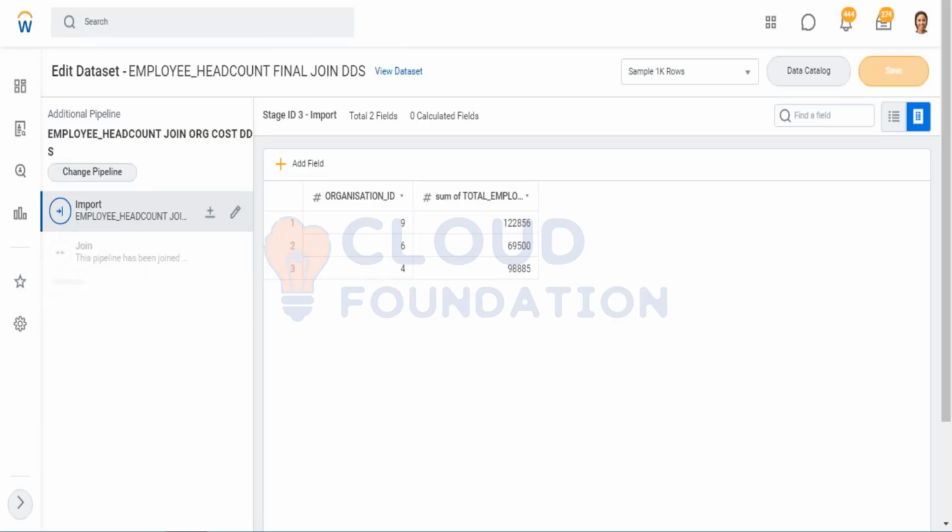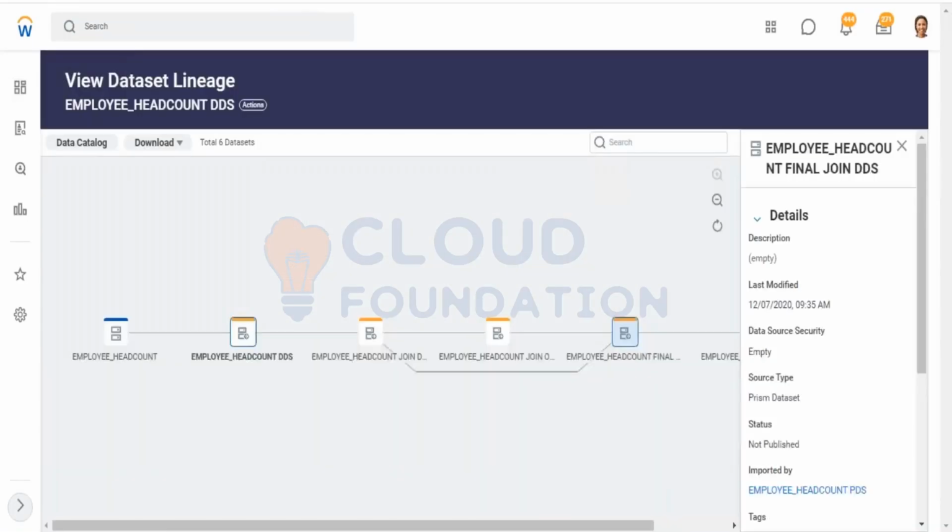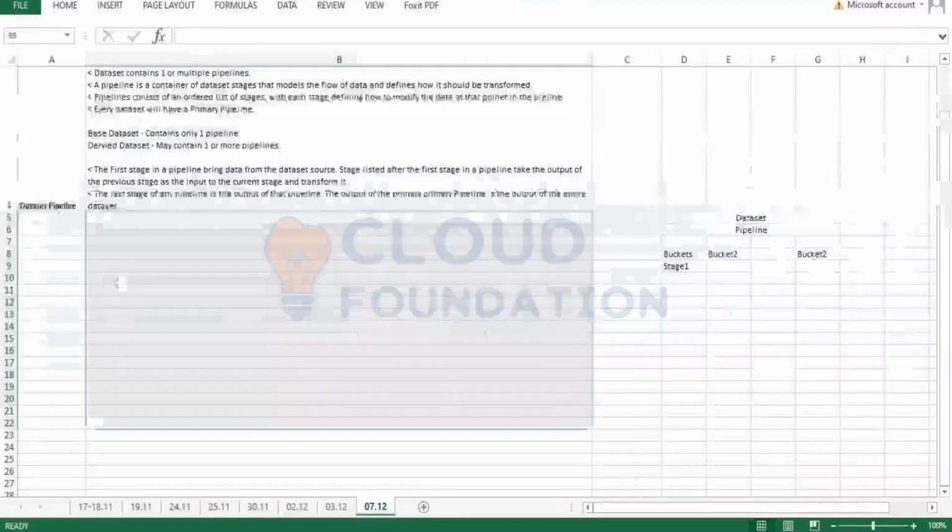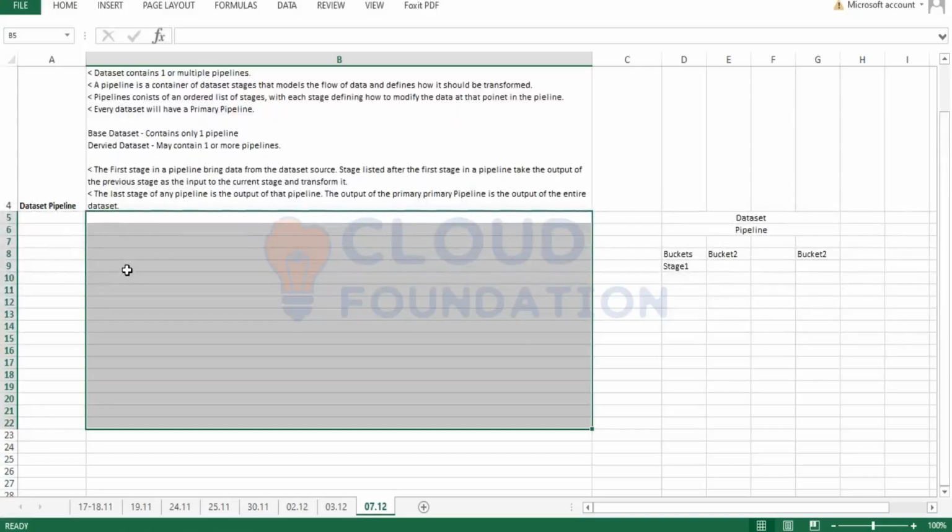So a pipeline is nothing but a number of stages. One or multiple pipelines form a data set, right? But a base data set can only have one pipeline. A derived data set can have multiple pipelines. Now, when we actually create this base data set and derived data set, it will make much more sense once we know the theory. And then when we actually create it in the system, we'll be able to go back and relate it there.